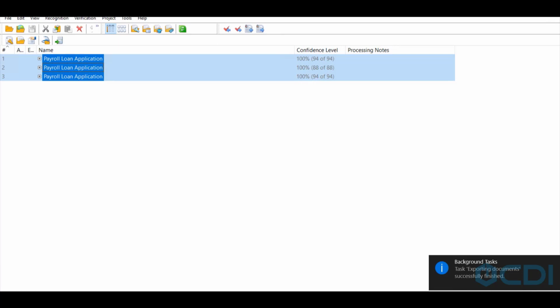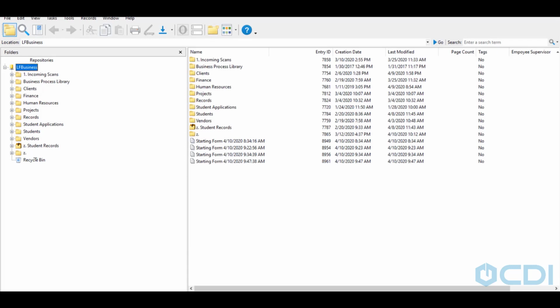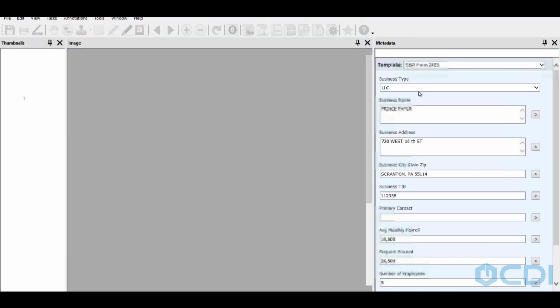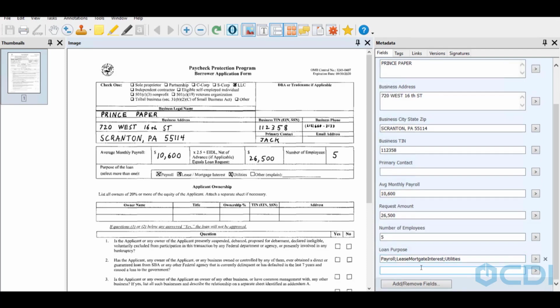We can see where that saved. And I have these saving to a temporary Z location, but you can of course set these up to save wherever you would like. If we open one of these up, we'll see that it saved the form itself, as well as all of the metadata. So for this one, Prince Paper, business address, city, state, all that information saved in the metadata fields, even the multiple loan purposes separated with semicolon.